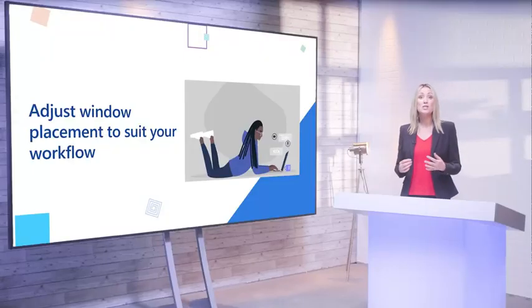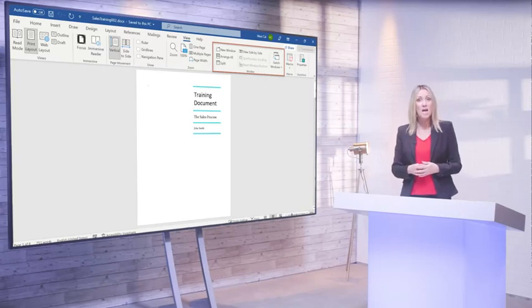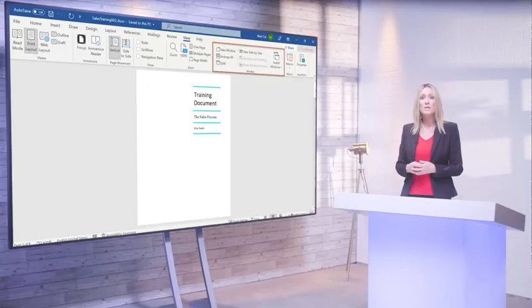It's a good idea to adjust window placement to suit your workflow. Getting the layout that matches the work you are doing really improves your comfort and productivity. Use the Window group on the View tab to change how you view documents. Here you have commands to arrange single or multiple windows when you need to compare or edit multiple documents.